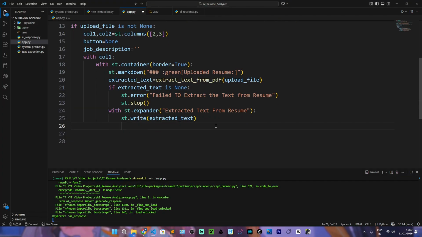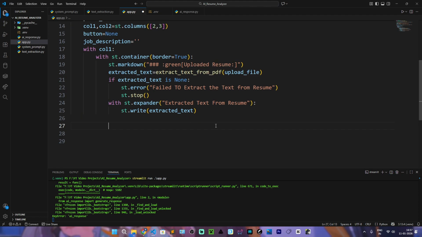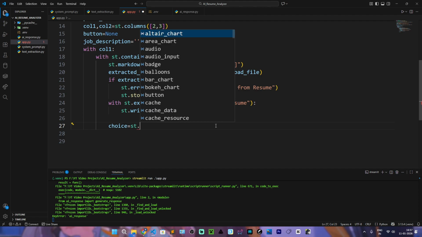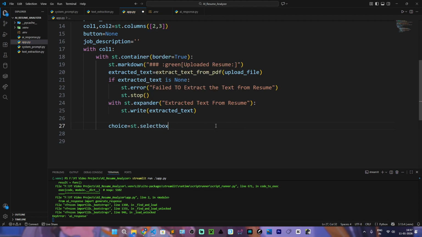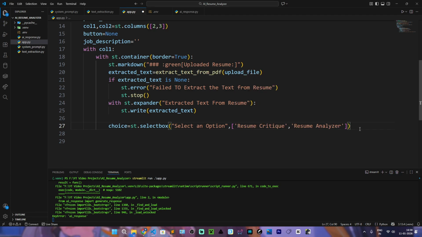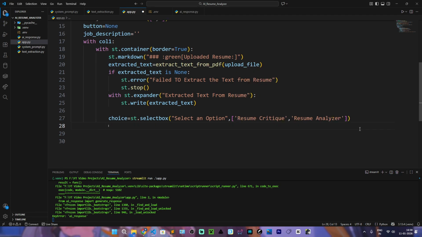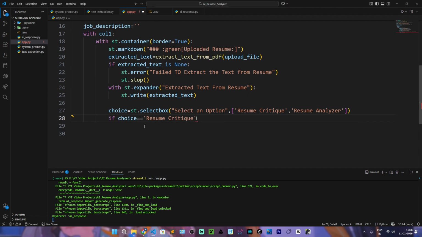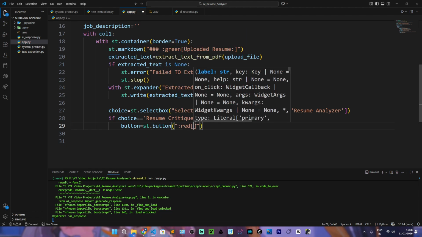Okay, now we're gonna make a select box for the user's choice on which mode they're gonna select. So choice equal to st.selectbox. In here we're going to use two options. After that, now let's make a choice. So if choice equal resume critical, we're going to make the button for this one. So button equal to st.button. In this case, let's make that button red color.